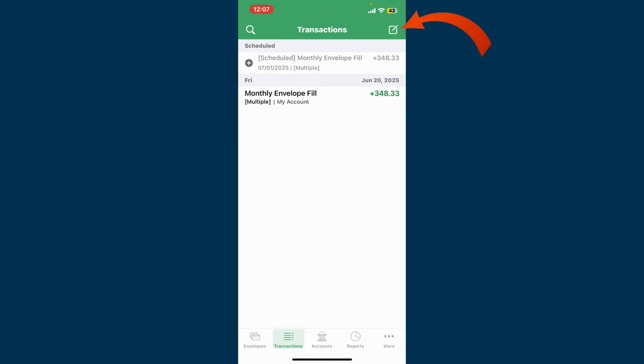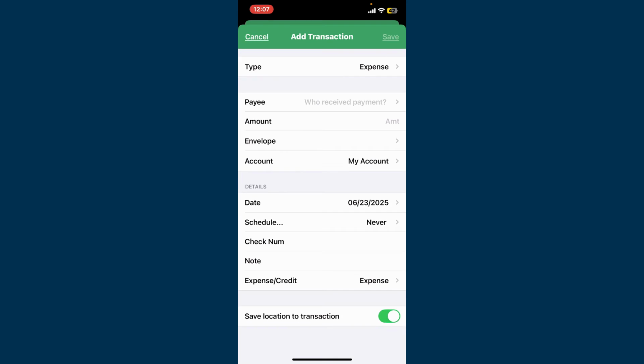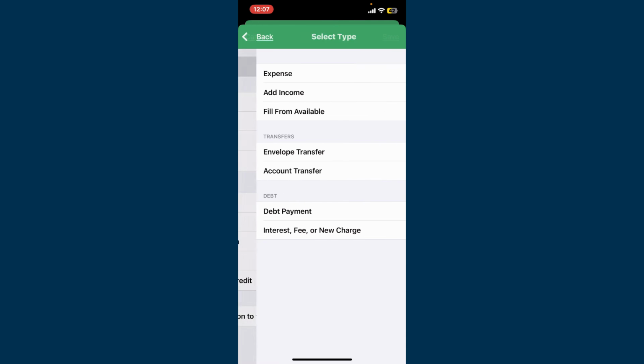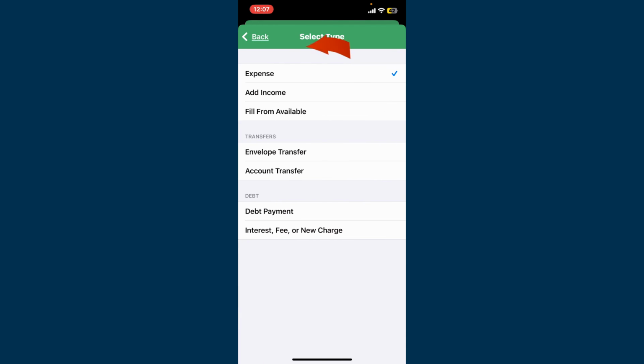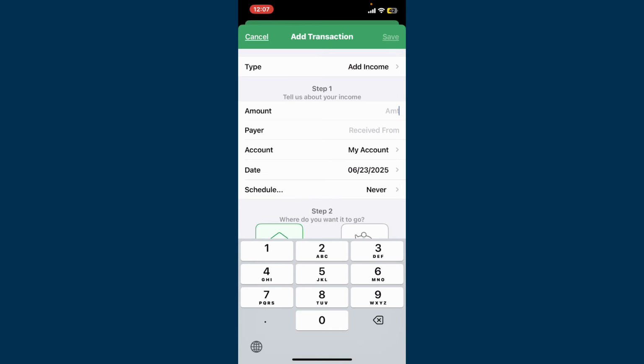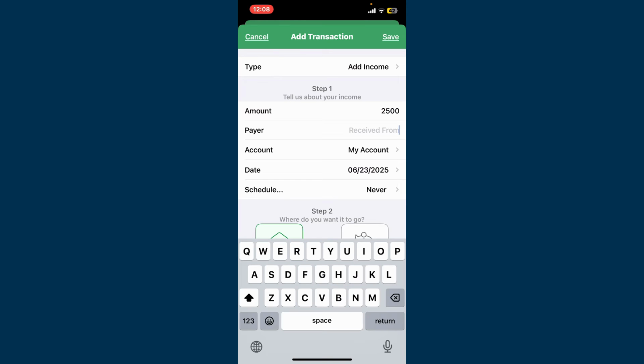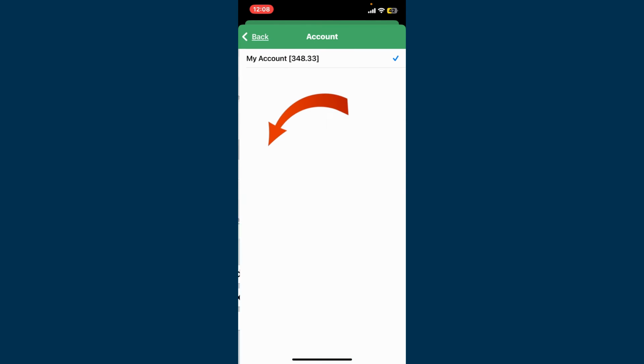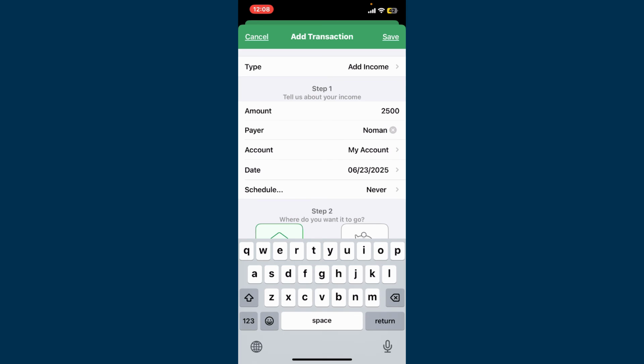Now click on the pencil icon at the top right and then inside add transaction, click on the type option and select add income. Now enter the amount in the amount text box of the income you want to add. Enter the payer's name in the payer tab and choose account option. Choose the account where this income will be deposited.